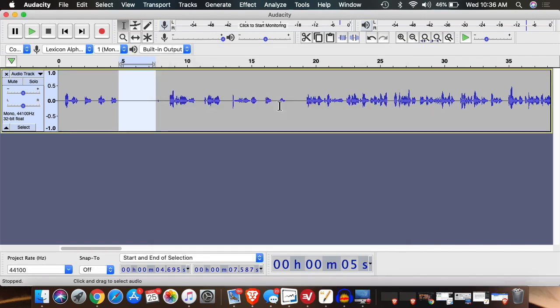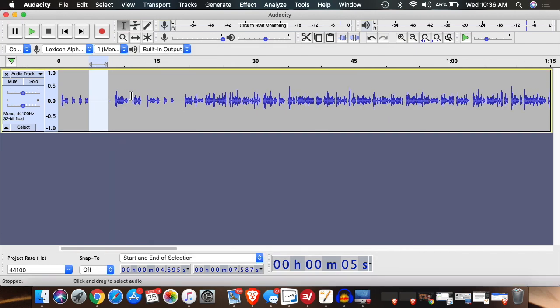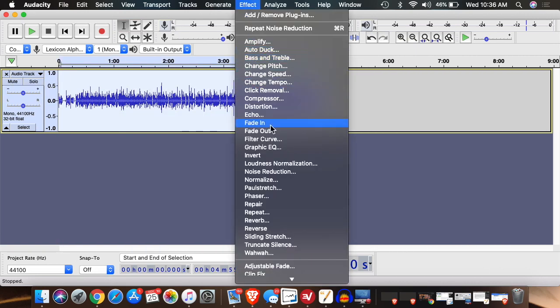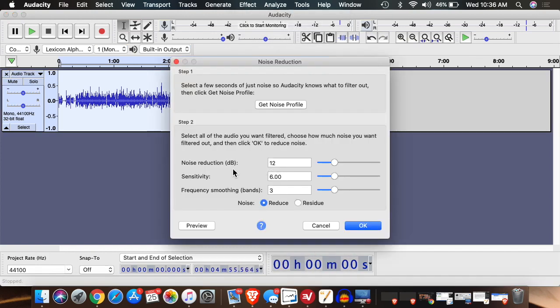After it analyzes the background noise, go back to your track and highlight the whole thing. Go back to Effect, then Noise Reduction. Under Step 2, you see my settings in the box. They're pretty standard. Apply that effect by clicking OK.